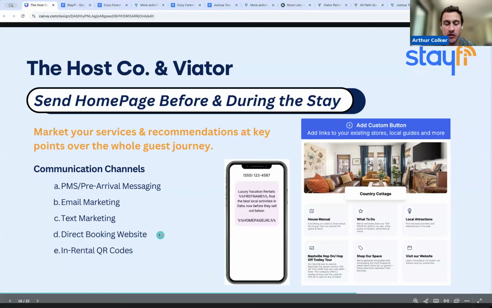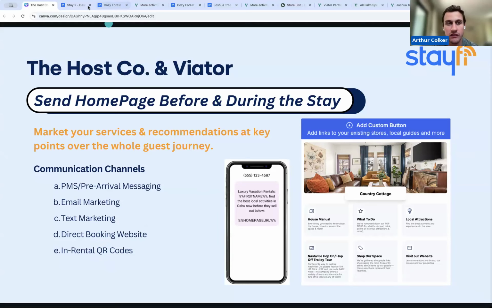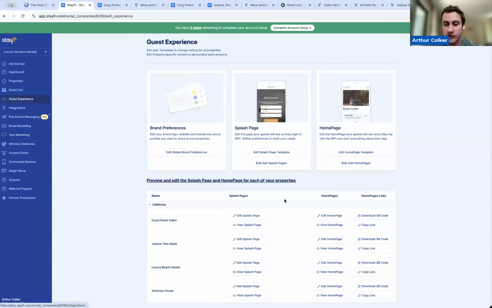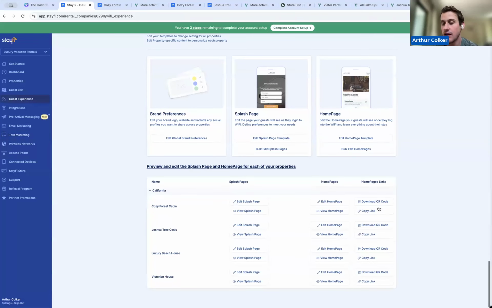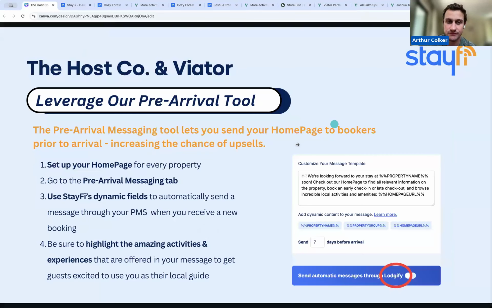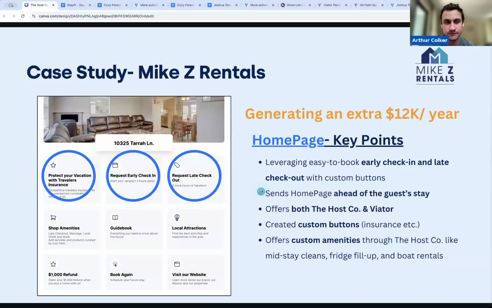And then finally, direct booking website incremental QR codes. Like I talked about before, the homepage is always available as a link here. And then you can take this QR code and use it in printed materials, fridge magnets, etc. Then guests can scan that QR code with their phone and they'll be taken to the homepage anytime that they want to view it. Yep, so this is the pre-arrival tool I showed you about.